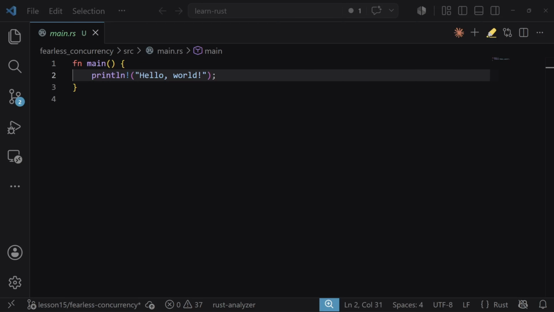Hello and welcome back to this course on programming in Rust. So in this video, we're going to take a look at fearless concurrency. So we'll start running our code on more than one thread at once, doing several things at the same time.